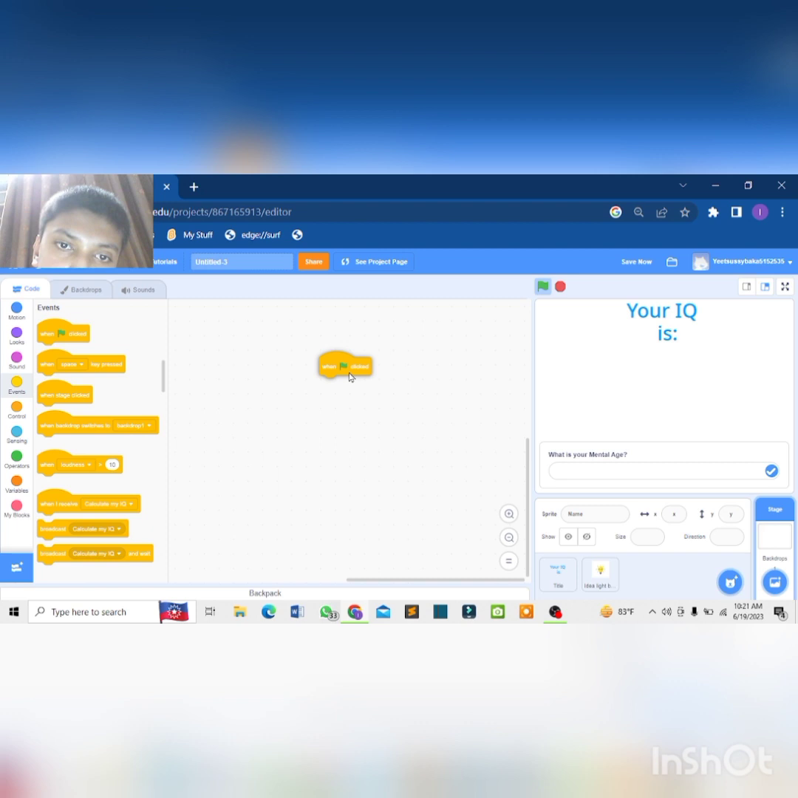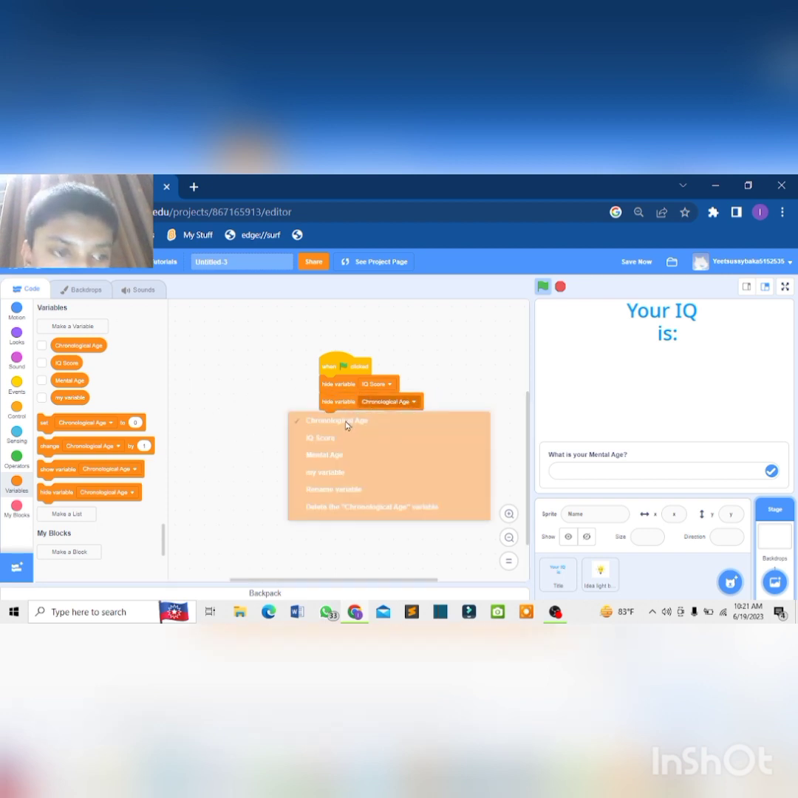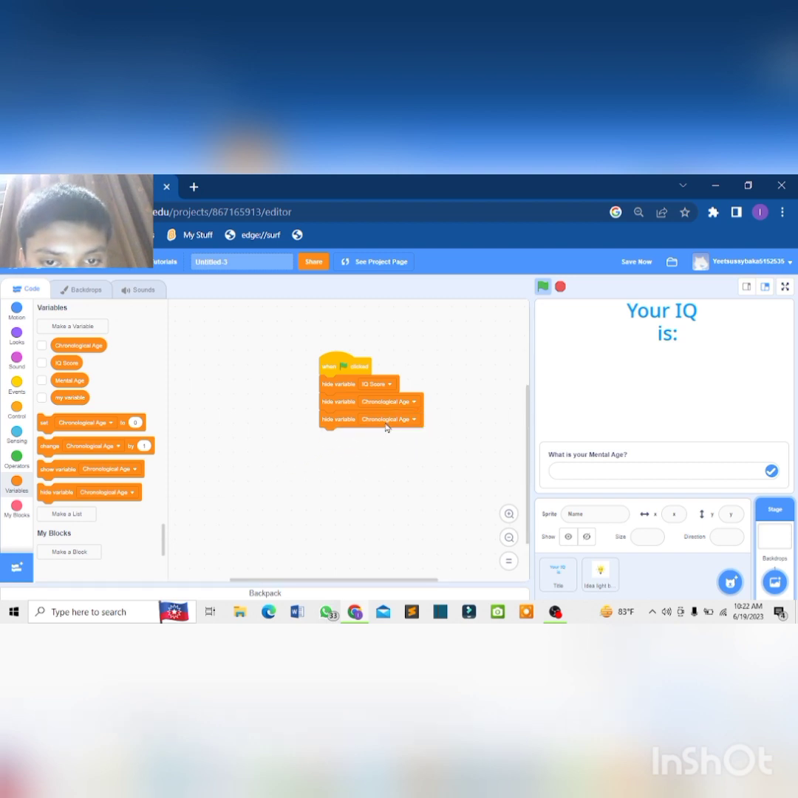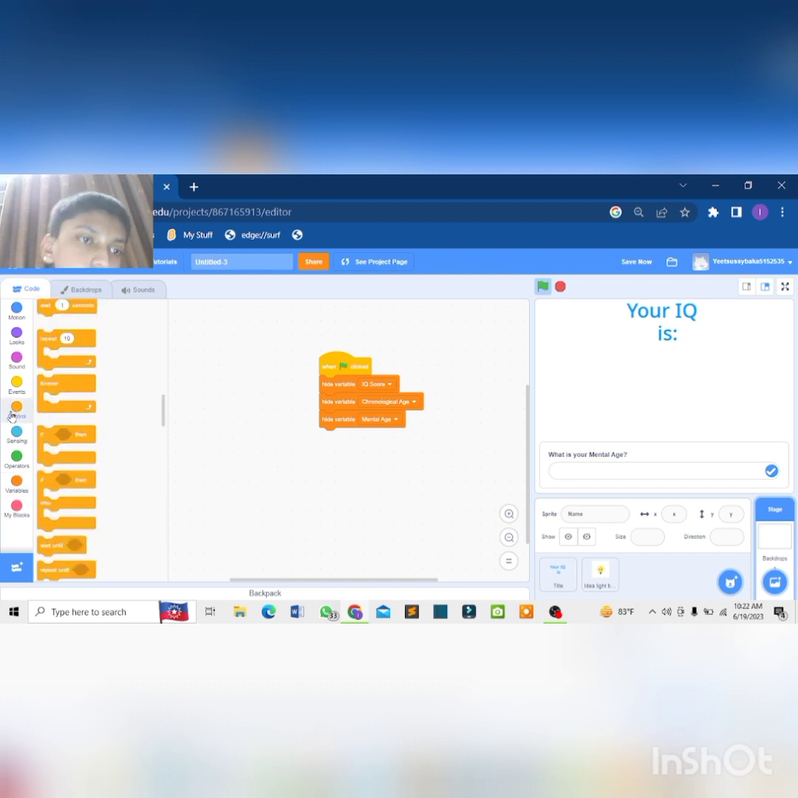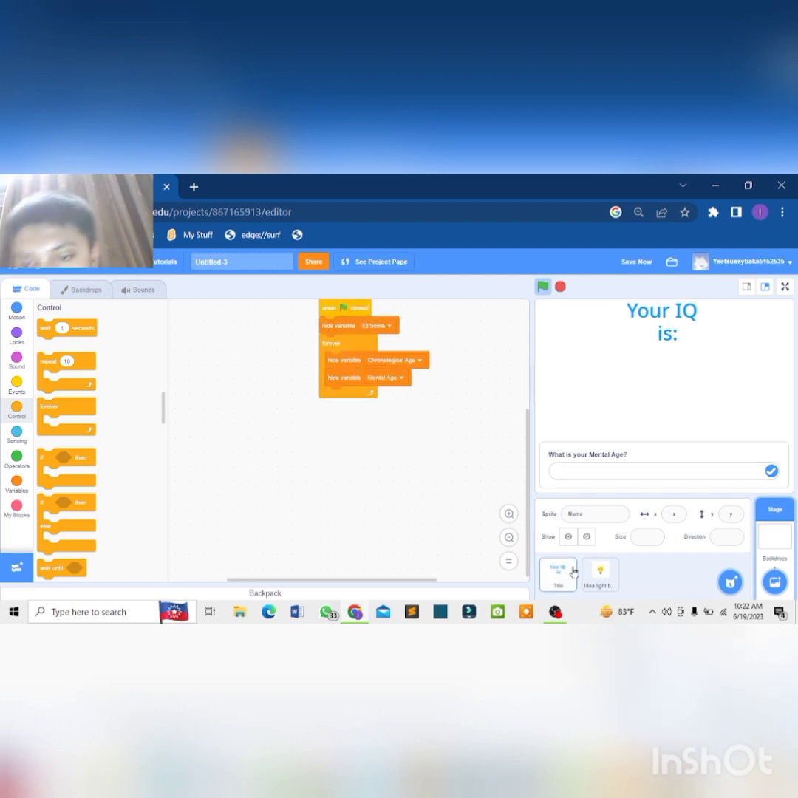When green flag clicked this one, I want this variable to hide. So hide variable IQ score. I also want the chronological age and the mental age variables to hide. So I need to go to the controls and grab this forever block. This will just hide them forever, and I don't need to hide this forever. I need to show it again.